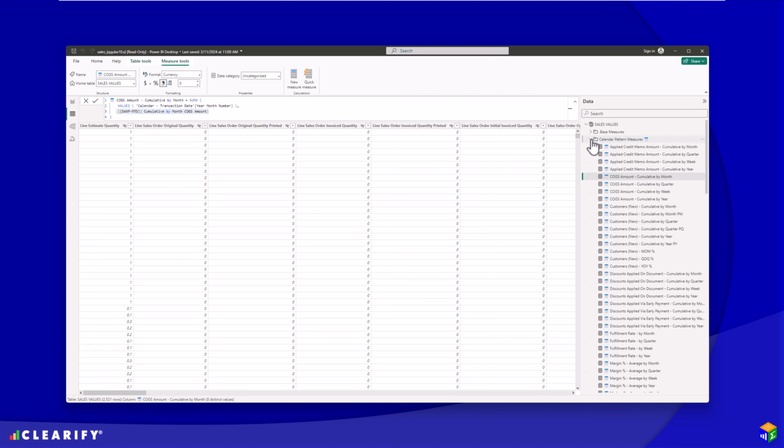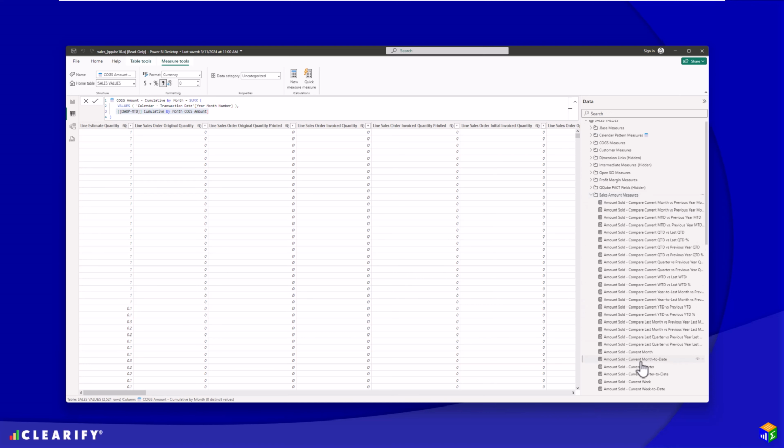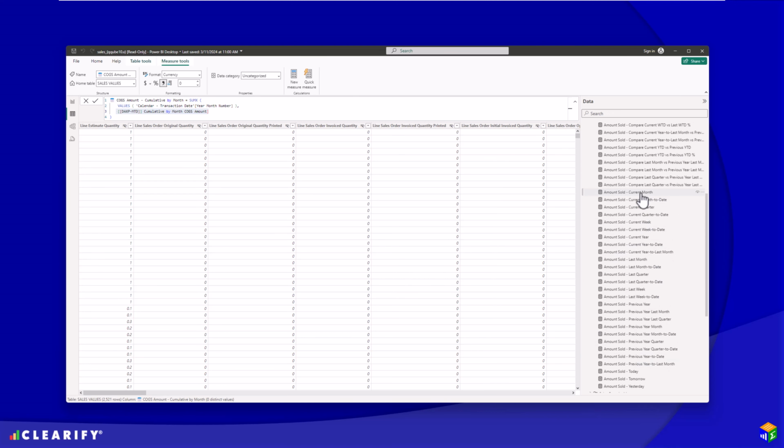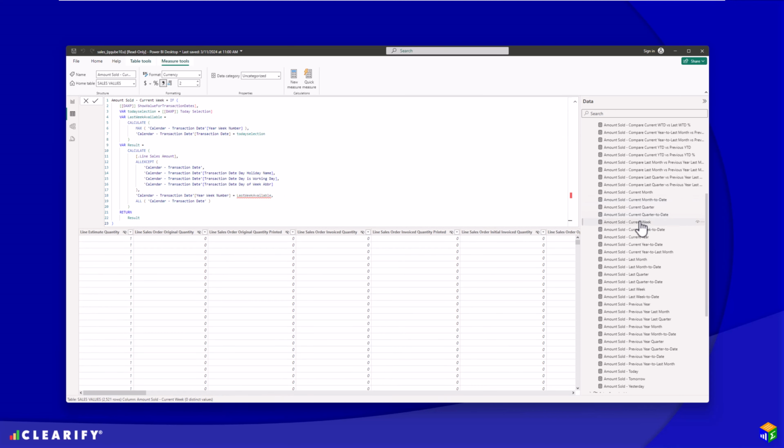The sister measure to calendar pattern measures, which allow you to compare equal time buckets side by side, is something called a calendar specific measure. So let's look at some of those. And you can see that these are specific date buckets as opposed to the pattern measures, which were equal buckets. These are the most common measures used in the QUBE examples.